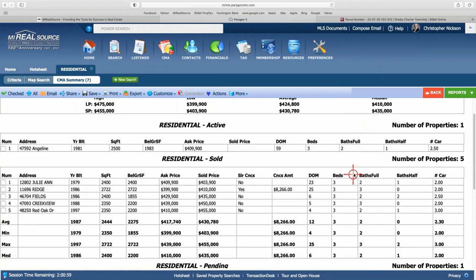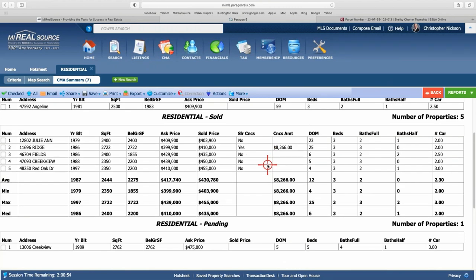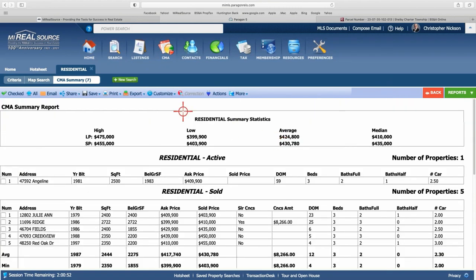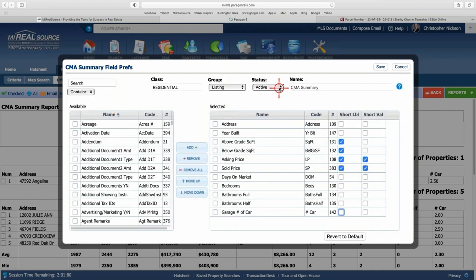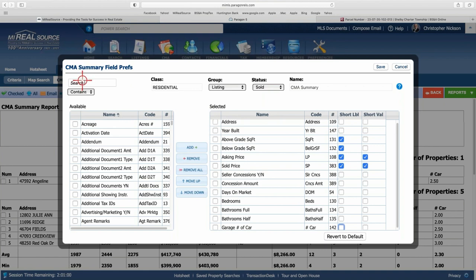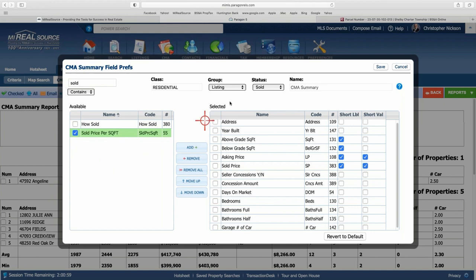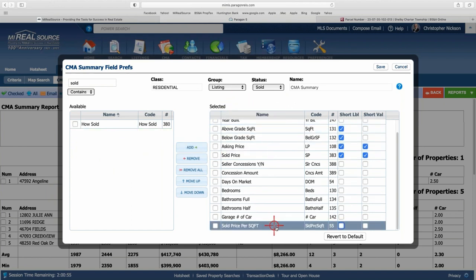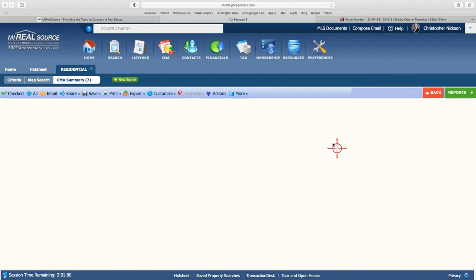So, sold price, why did it not? Oh, I forgot to save it. Sorry, I got talking fields. Active, sold, unless I put it in there. We'll add it again. Should be sold price per square foot. I needed to add it. It's at the bottom, but I want to move it up here to sold price. We're going to select save.